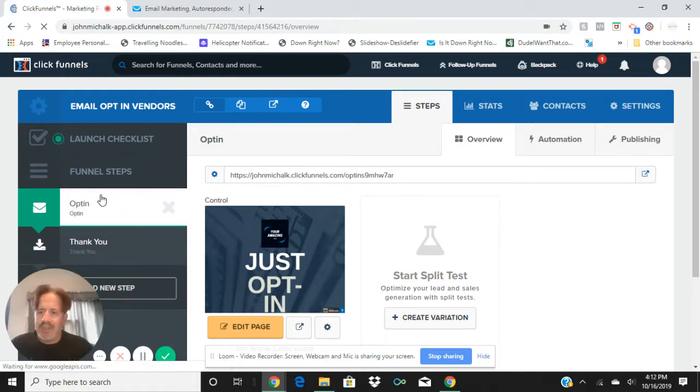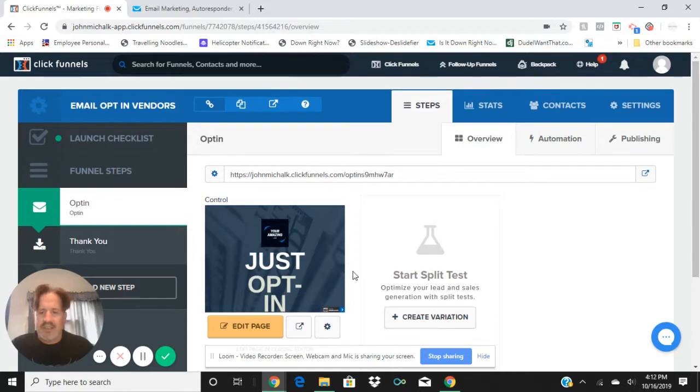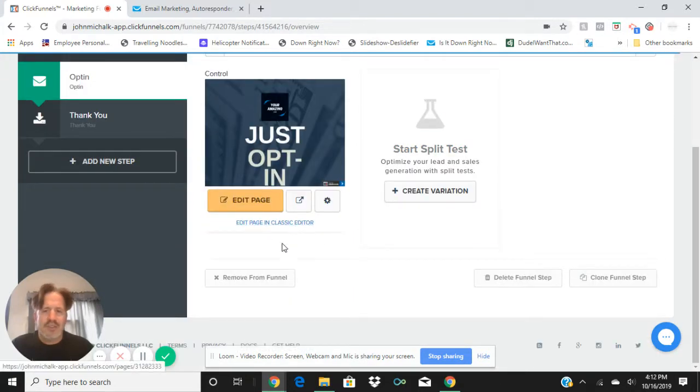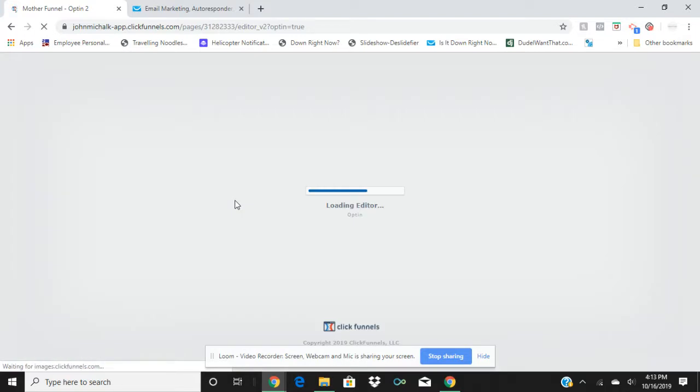And you've got a couple of different ways to go about this. You've got the two different steps in this. This is a really basic funnel. It prompts you to either go with the edit page or edit page in the classic editor. Don't go with the classic editor, just keep with the edit page right here, because the process is really rather intuitive and drag and drop and plug and play.